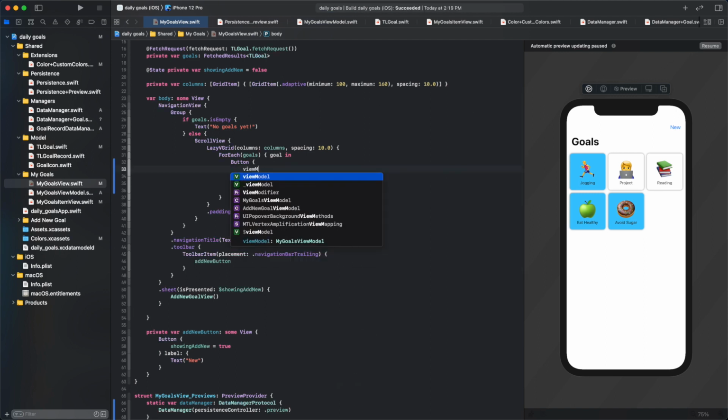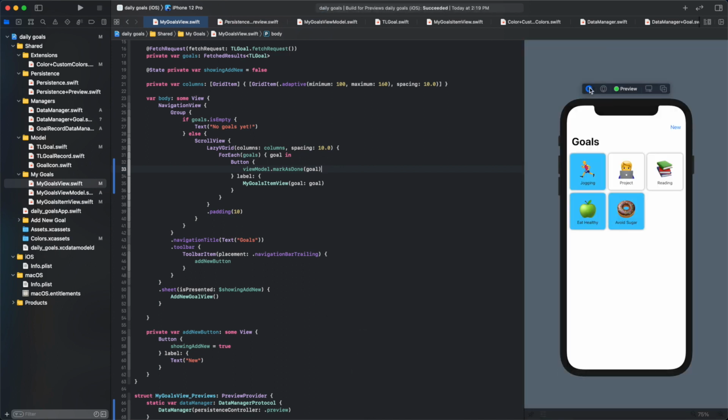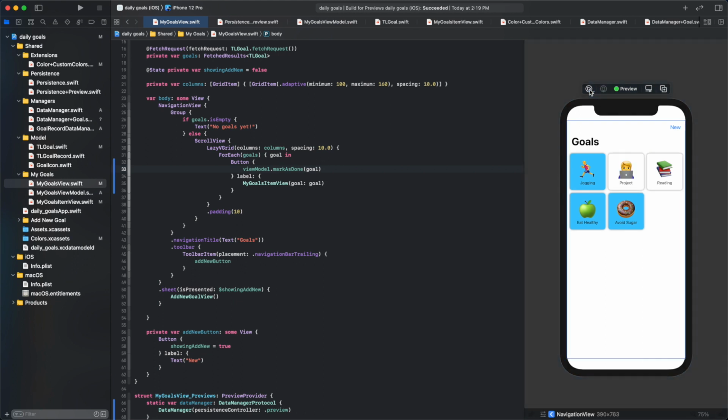Now let's add mark as done. It's done. And let's build it again, Command B. After that, resume. Let's press play. So if we click on this, it becomes done. Awesome. If we click anything else, it doesn't change a thing, but I think it's fine. Great. This is how it's done.